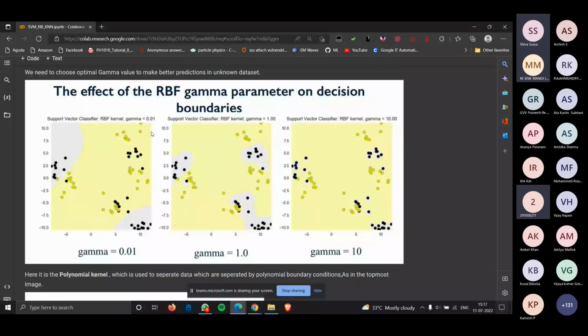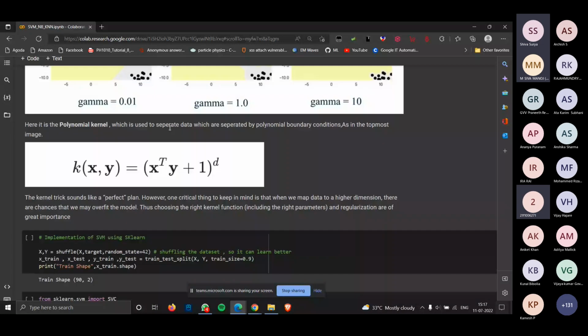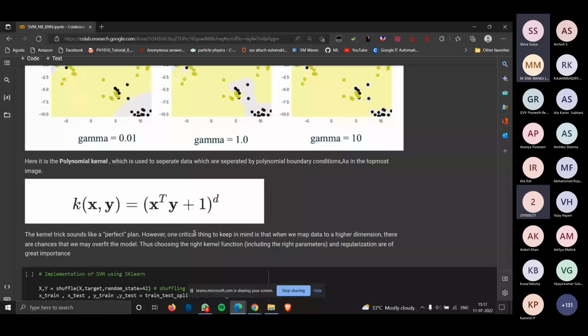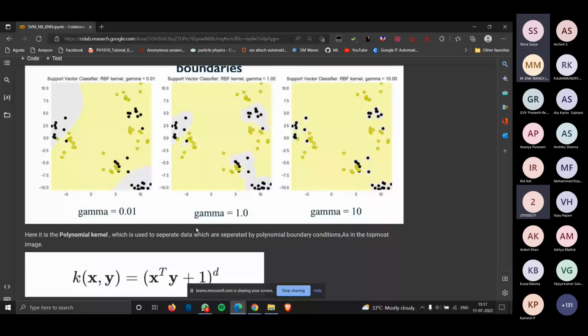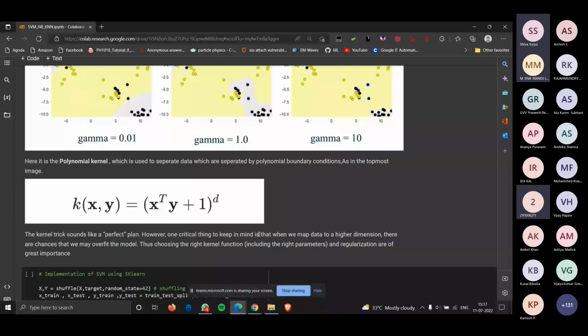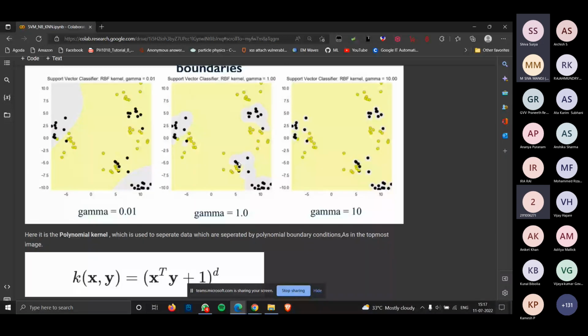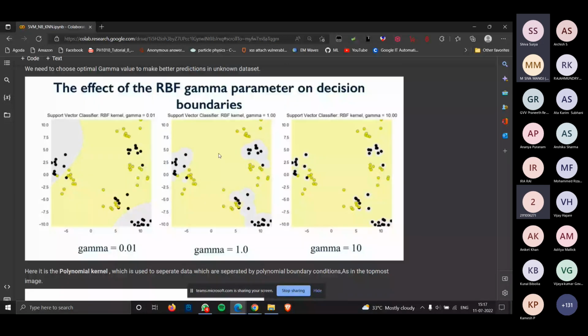There is another kernel called the polynomial kernel, which also has a formula. We need to give the d value. Using this we can also map into a higher dimension. But in most cases we will use the RBF kernel. It can work well on many data sets.